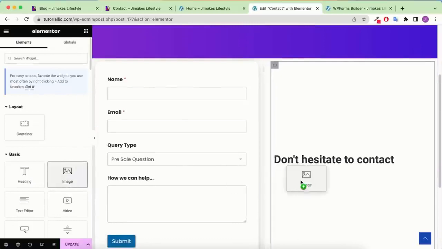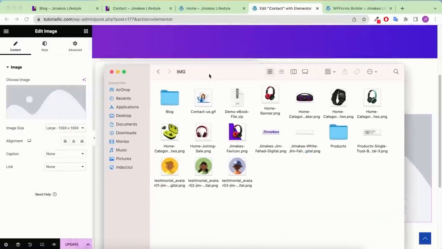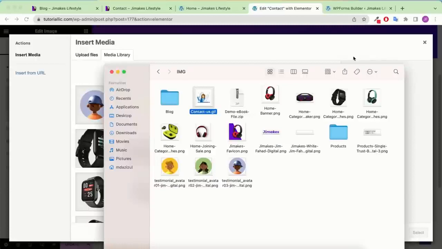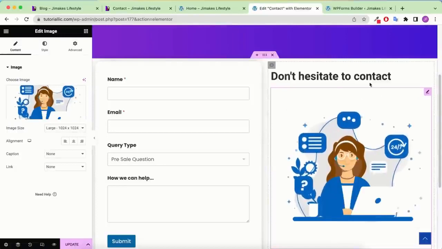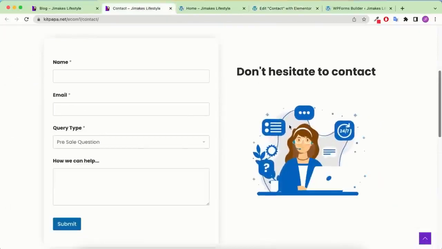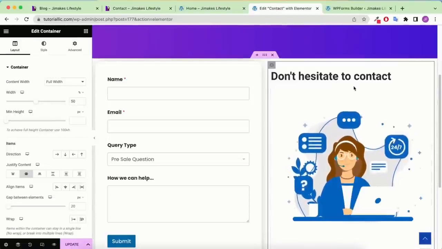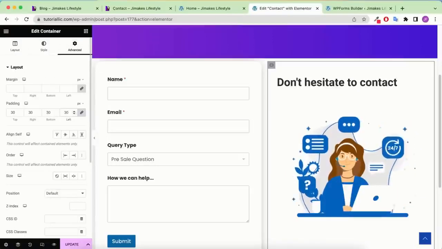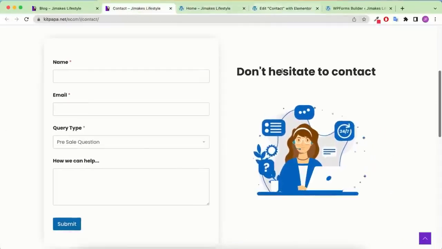Now we need to place an image here. So simply drag and drop here under this title. And we need to upload this image. So simply click on here, choose image, and let's simply drag and drop this image. Now select this image. As you can see, it's now changed. Okay. So if you see this image, we need to change this a little bit. So what you can do, you can simply click on this main container, and let's go to advanced, and let's say 30 pixel padding, and let's see how it looks like. I think now it's okay, not bad, looks perfect.